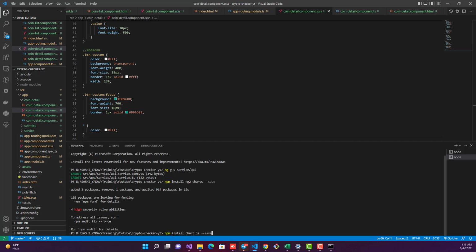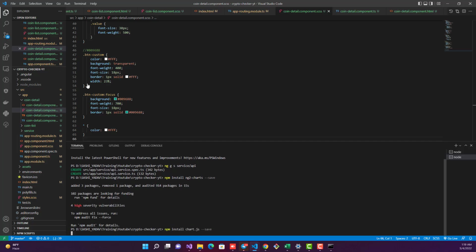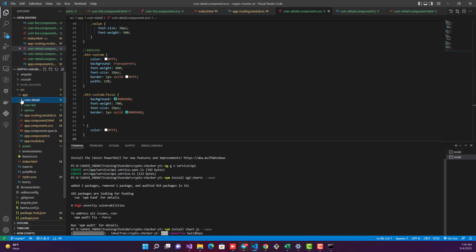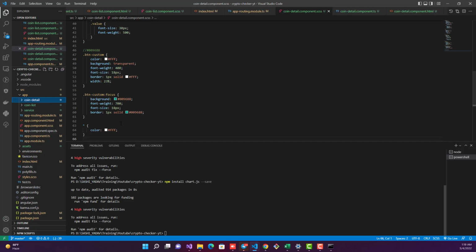That's installed. So install the chart.js now. Once both of them are installed, we will be proceeding with the implementation of the graph. Yeah, both of them are installed. So we'll go in the coin details.